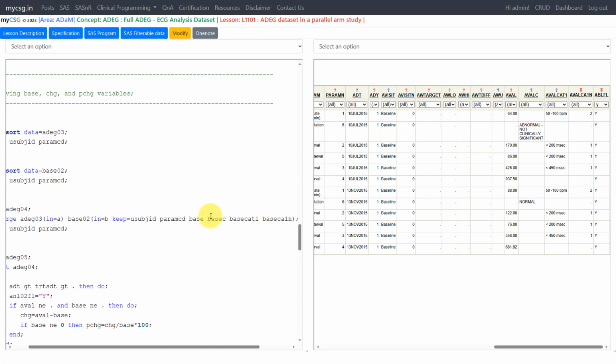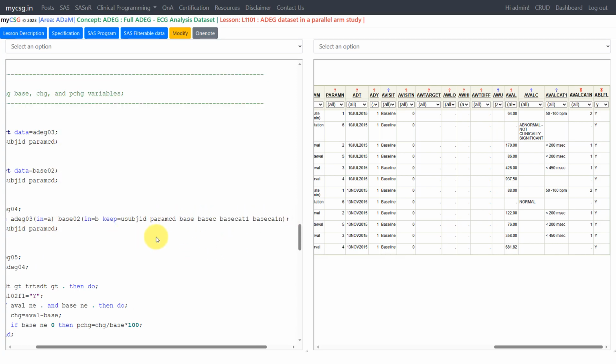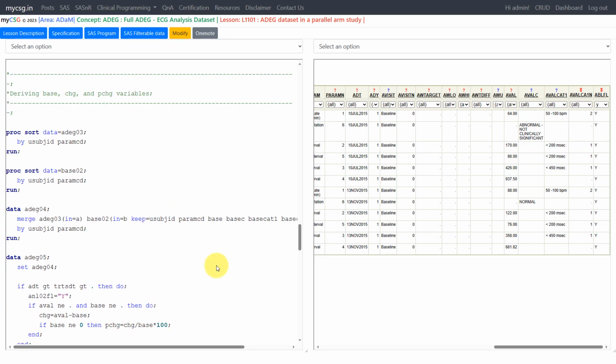Make sure that we are not keeping ABLFL Y here when we are merging at subject and PARAMCD level, because in BASE02 we had ABLFL and also these base variables. When merging for ABLFL, we need to make sure that none of the baseline variables are kept, and when merging for base variables, we need to make sure that ABLFL is not kept, because if we keep ABLFL, it would be populated on all the records of the subject and parameters.